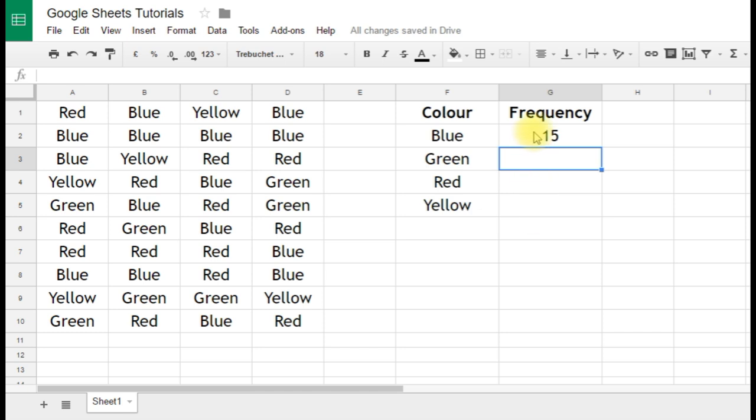Right, we need to copy this formula down. The quick way is to use the drag fill button, this small blue square. If we hover over it, we'll see that our cursor changes to a black cross, and we can click and drag, and it copies our formula down. So it's counted 7 greens, 12 reds, and 3 yellows.